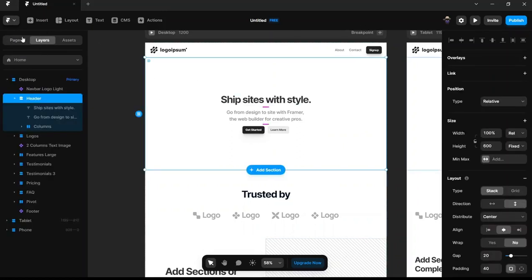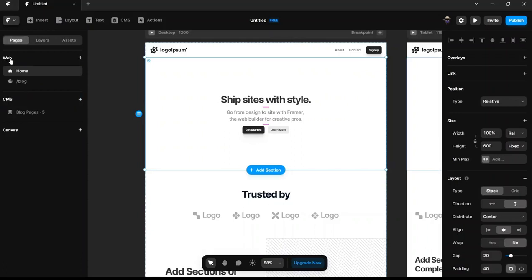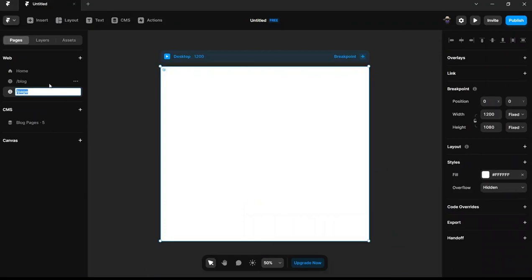So now we have pages, and you can see web. Then we can click on the plus sign to add another page, and so on and so forth. Framer does not have a limit. I don't think I've experienced any point where Framer would stop you from creating a new page.